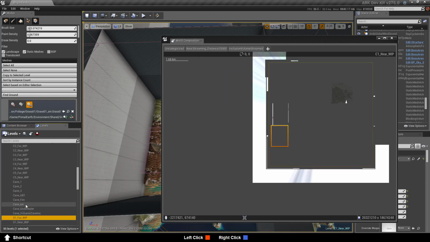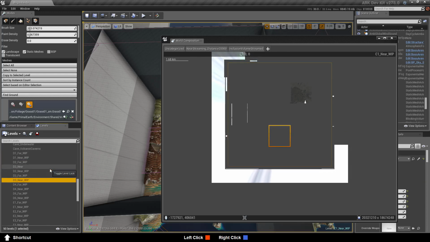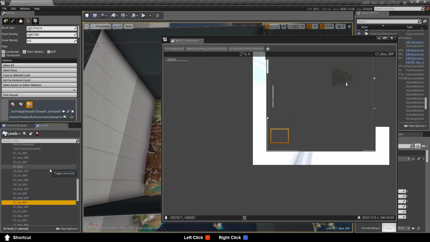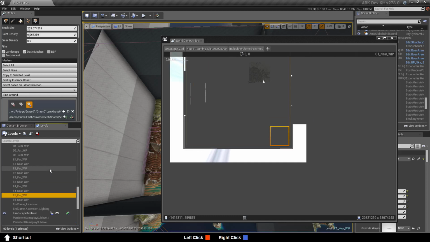So the rest looks more or less okay. When there is something, I know why. So yeah, you see the rest is more or less inside the grid.